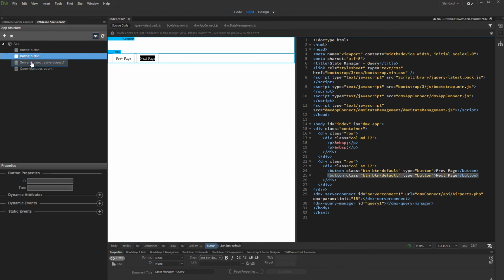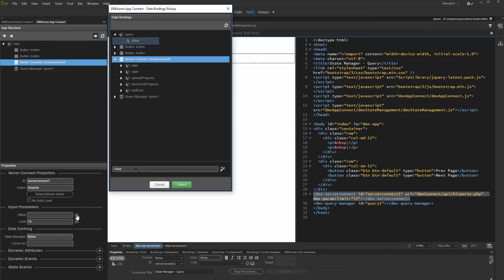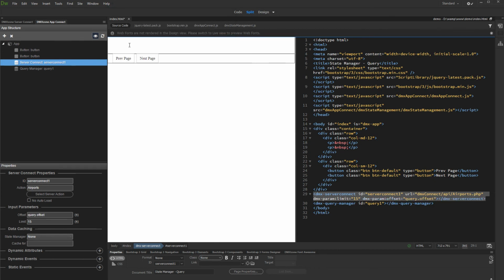Now, select the Server Connect component, and let's set up its offset options. Open the Dynamic Data Picker to select the value for the offset. And under Query, select the query parameter that we just created. This way, the paging offset will be kept in URL parameter. Whenever the URL parameter value changes, the current page will also be changed.